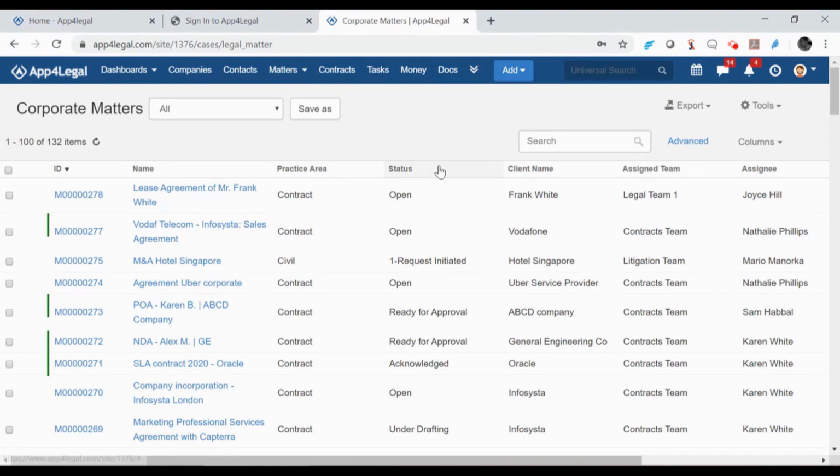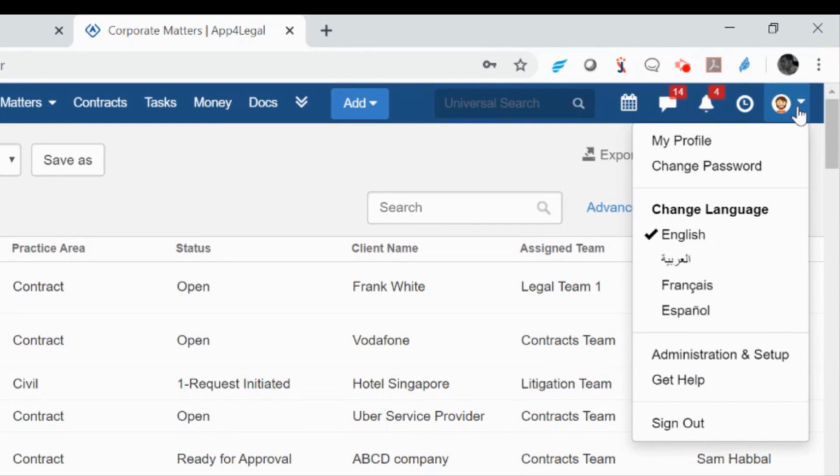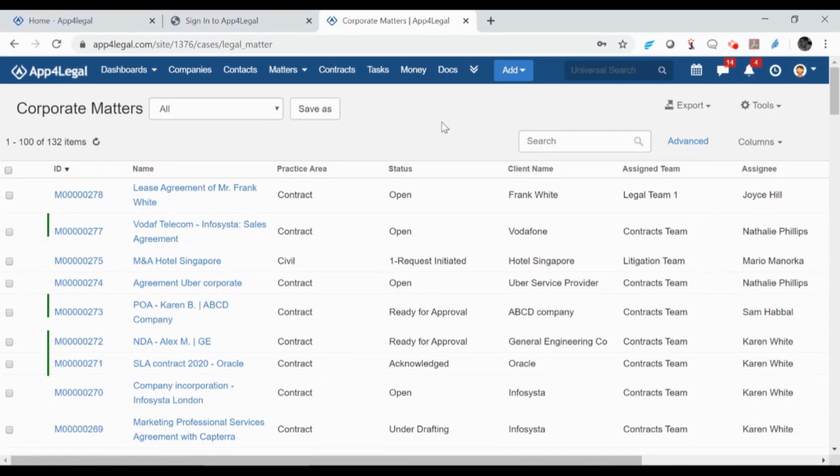Once logged in, you will be inside the full main menu of App4Legal. So you have on the horizontal menu here the complete modules that you have on App4Legal. At any moment you can switch your language, as App4Legal is a multi-language and multi-currency system. In this example, we have 4 languages in the environment in this video.